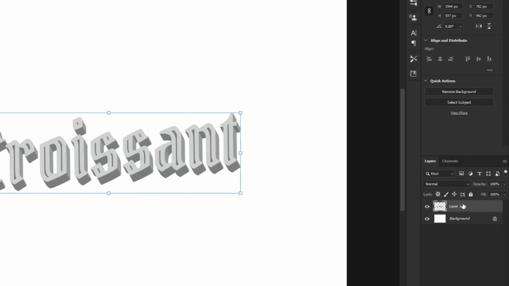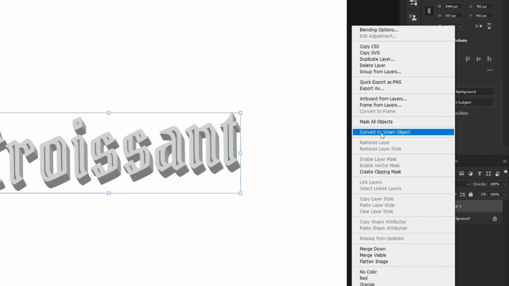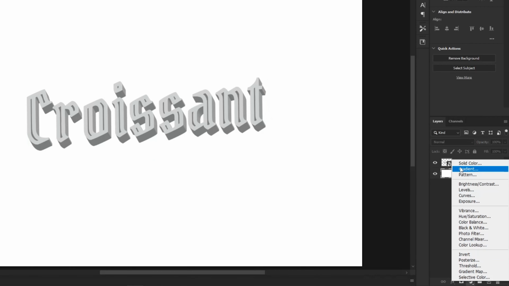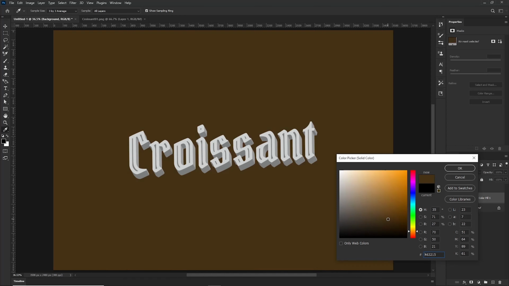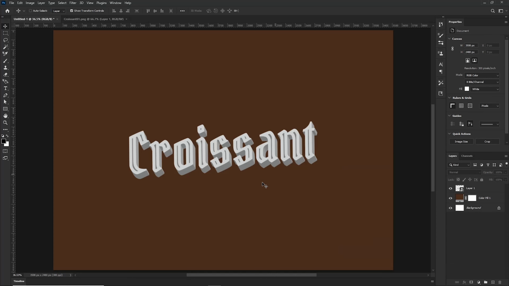Now we need to convert this layer to a smart object. So right click and convert to smart object. We need to change the background. For that, click here, go to solid color. Okay, choose your background color.